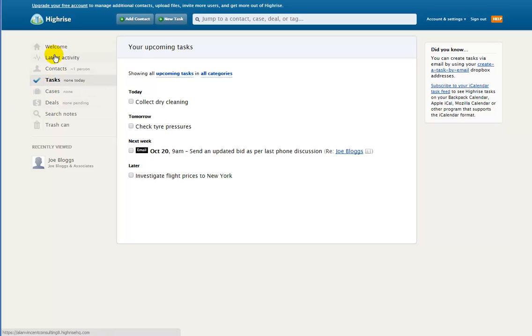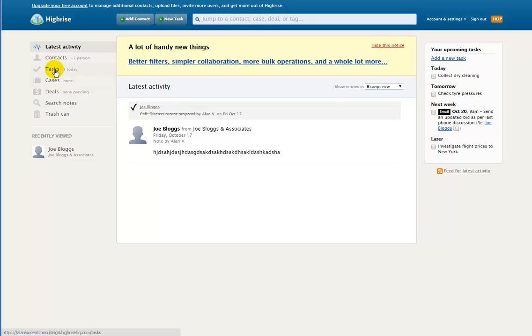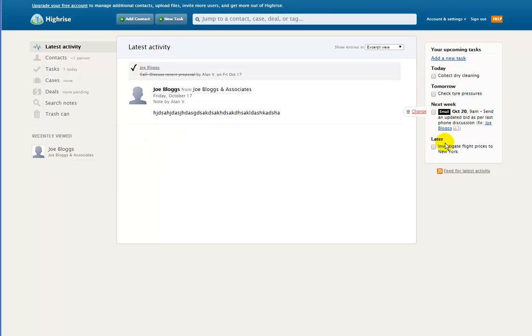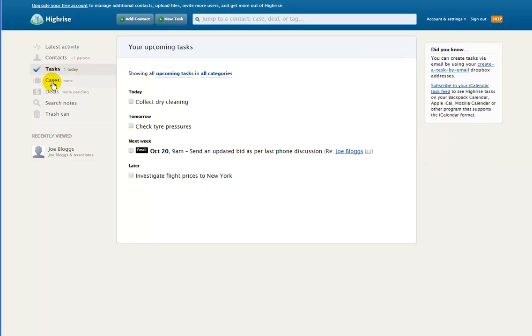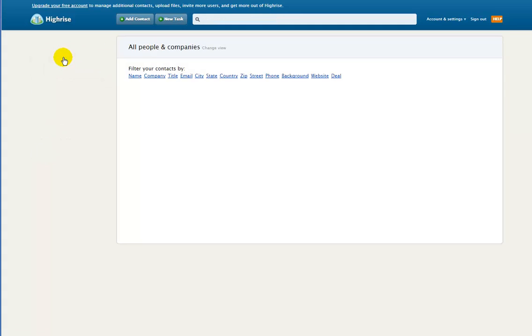Now, if we go to this view, I'm going to get rid of the welcome screen now. We're not going to see that anymore. If we go to latest activity, we can see the last notes we put in for Joe Blogs and a task that we ticked off. But we also have all our tasks visible on the right hand side now. There are tasks there again. So if I did collect my dry cleaning today, I'll just tick that off the list and it disappears, which is really, really cool.